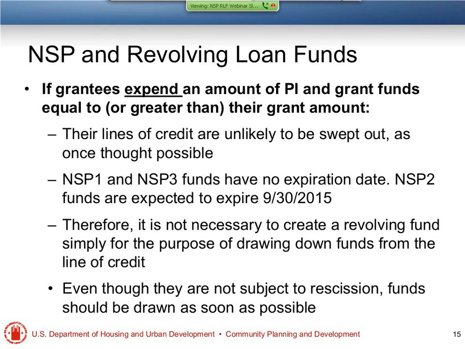NSP1 and 3 funds don't have an expiration date. NSP2 funds are expected to expire in September of 2015. And I think that the HUD folks are still working out a few details about that, but that's everyone's expectation at this point in time. So we want to encourage folks to think about using this RLF and just point out that it really should be a proactive tool and not somehow a defensive tool for segregating and somehow accelerating your expenditures from your general fund.